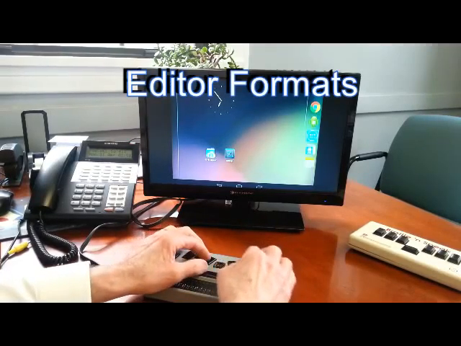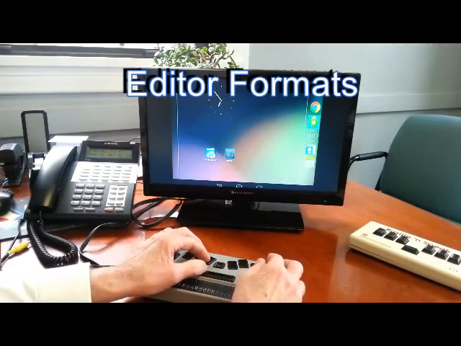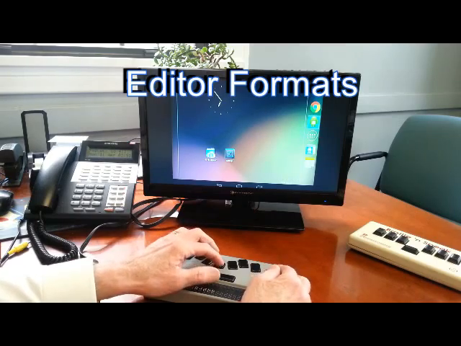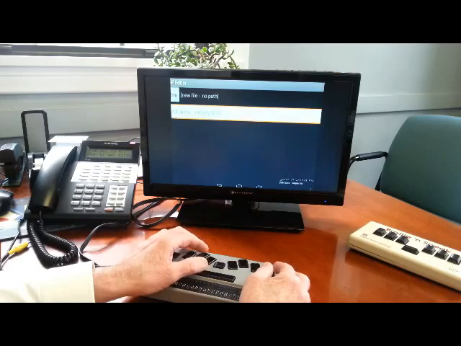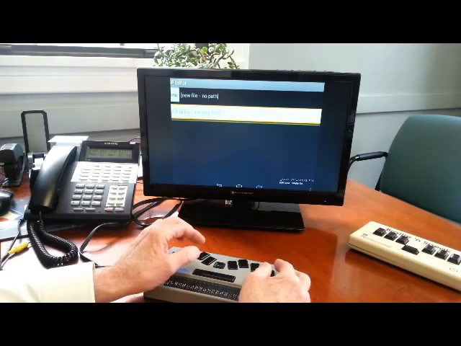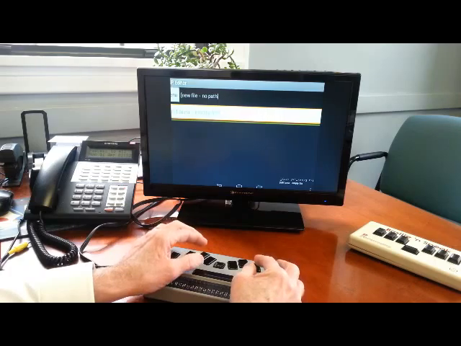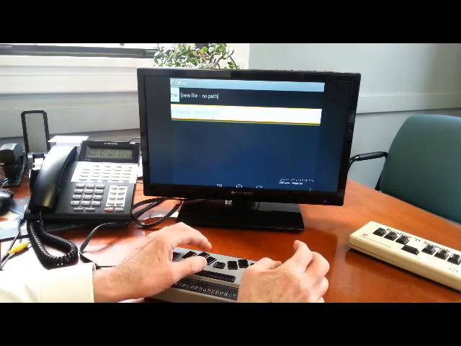Okay, so let's now show you how to use the editor, which is right below Chrome on the Favorites toolbar. So I'm going to open it up. [Edit area, empty file.] So the editor always opens up in the area where you would type for a new document.